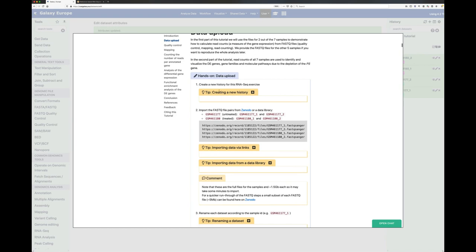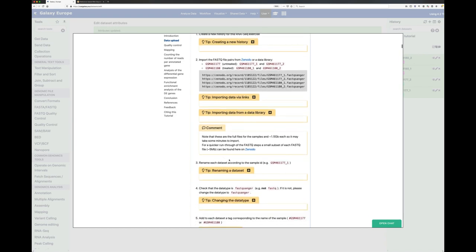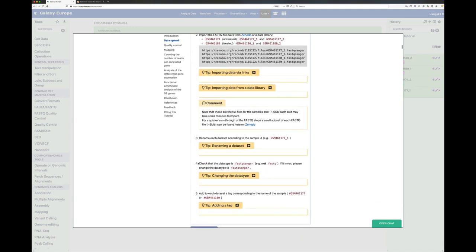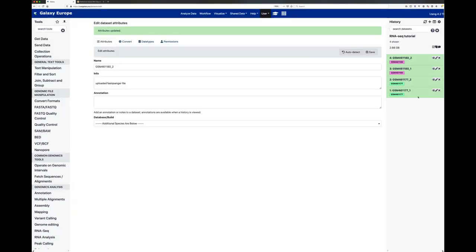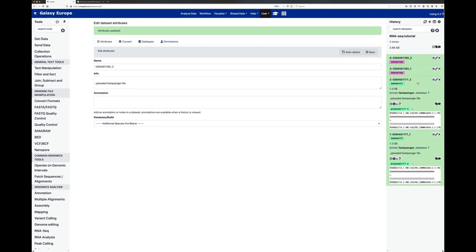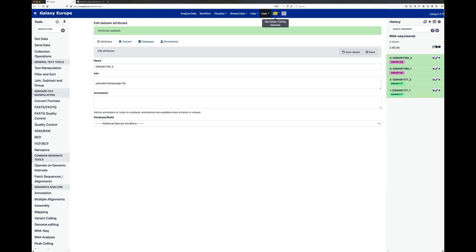So we created a new history that we named correctly. We imported a FASTQ file. We renamed each dataset according to the sample. Ah, we forgot this step. Check the data type, if the data type is FASTQ Sanger and not FASTQ. So to do that, we expand the file. We see that FASTQ Sanger is there. FASTQ Sanger, FASTQ Sanger, FASTQ Sanger. So all good for our datasets. Let's go back to the tutorial.